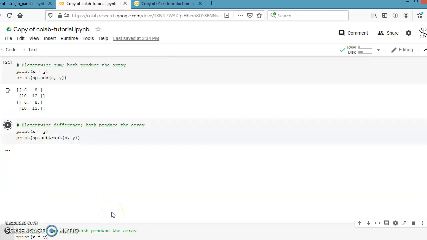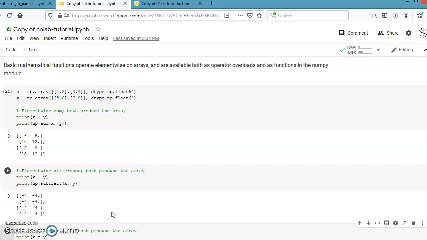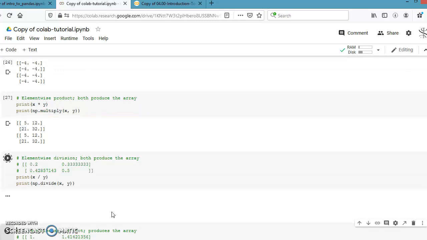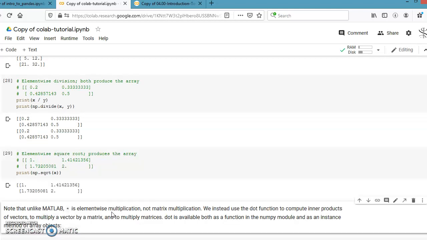Same for subtraction, and we can get the same output. Then for multiplication, check multiplication, we get the same output, and division will get the same output. Then square root is not possible in the normal way, but it can be possible with NumPy. Likewise, other operations are there that we can perform on a NumPy matrix.